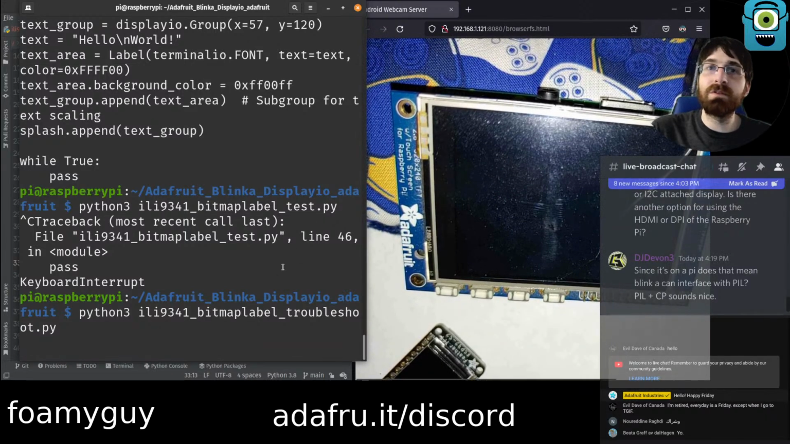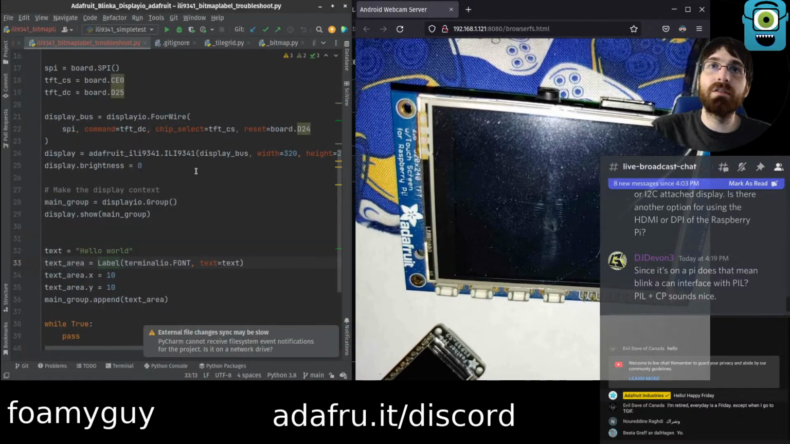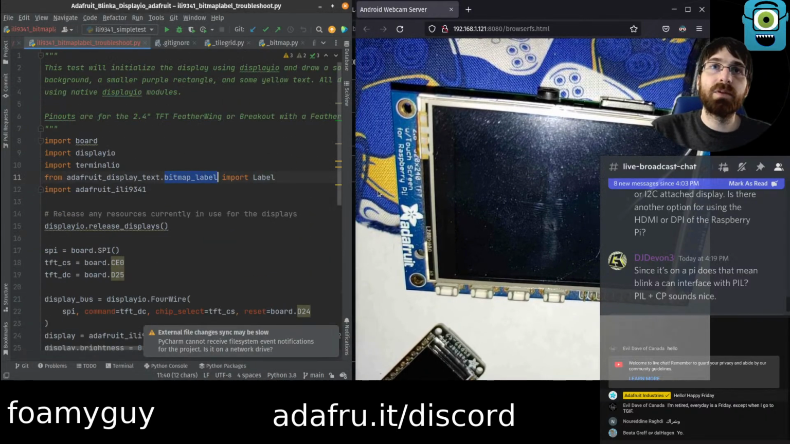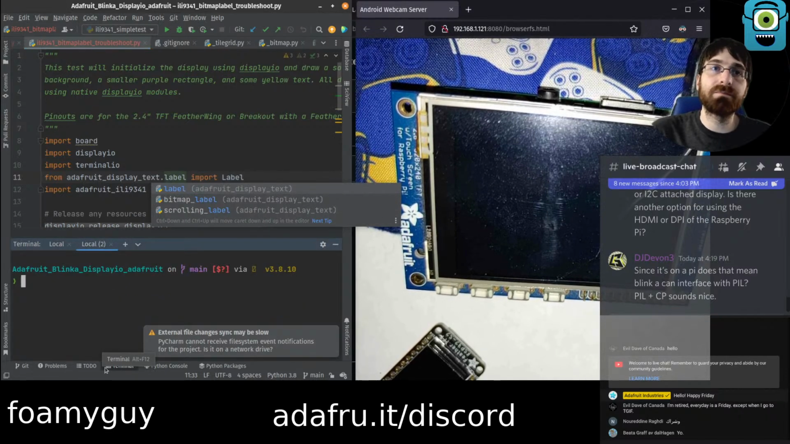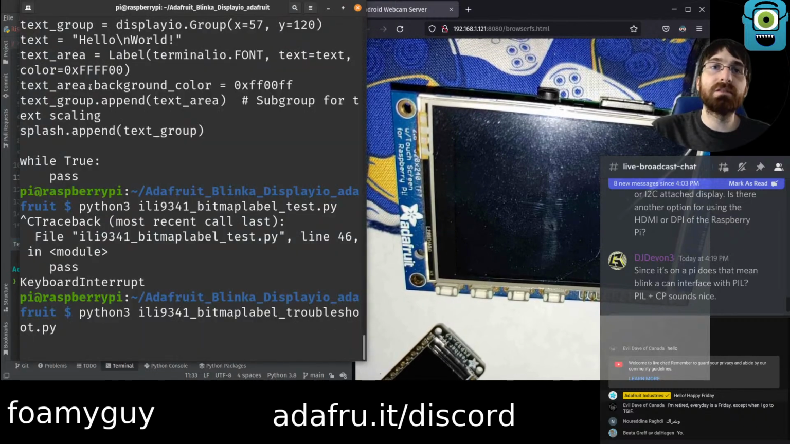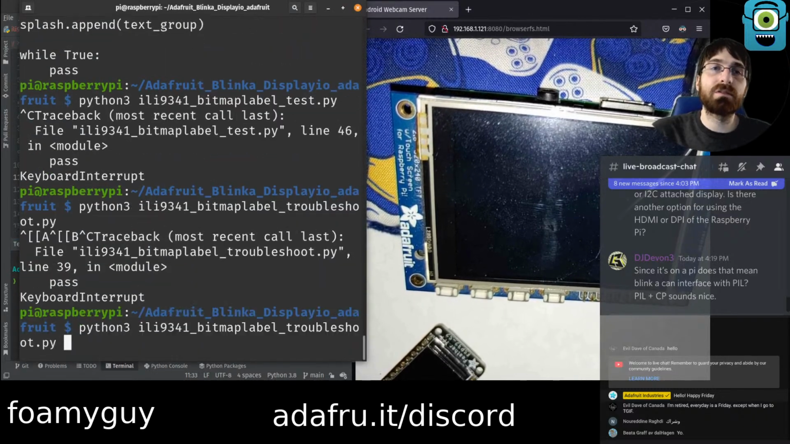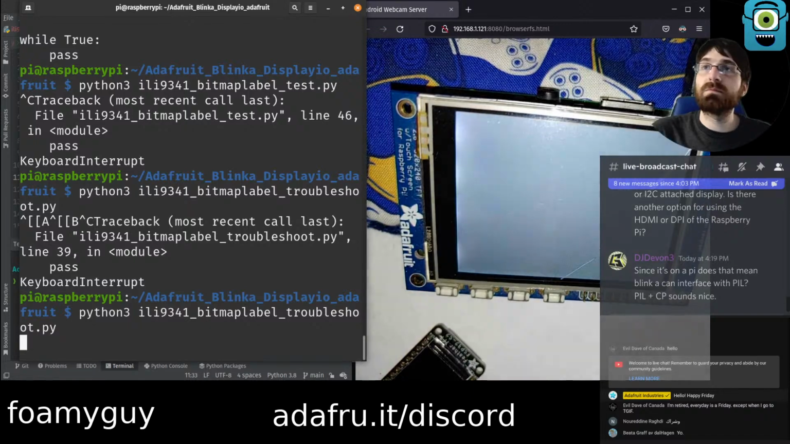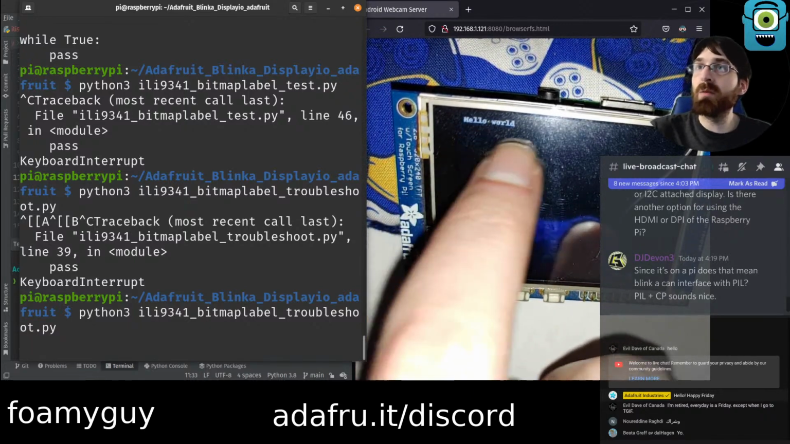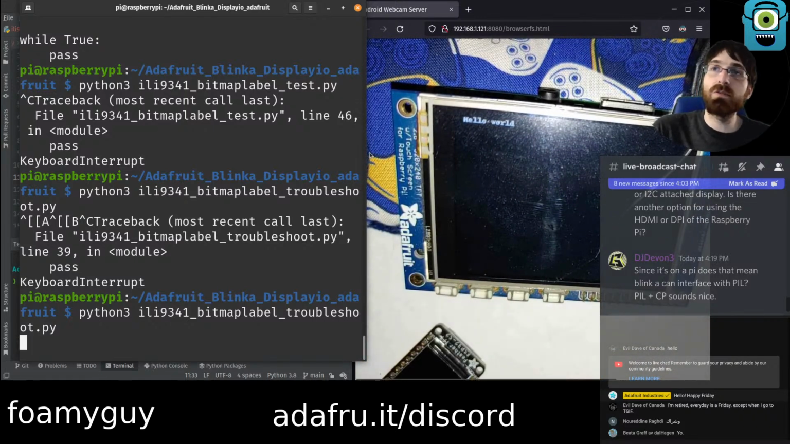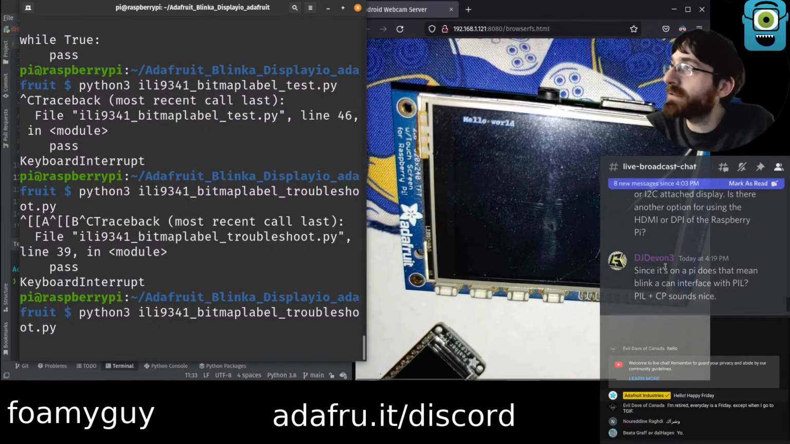Okay, so this one did not draw anything, but if we switch this over to regular label and rerun it, then it will draw something. That's the theory, at least. Oops. Okay, it's pretty small, but up in the corner there, there's a white hello world. Pretty much the same thing we saw on the microcontroller.